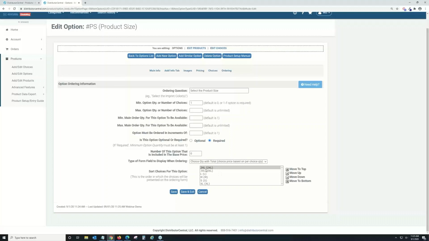And then the next thing you'll notice down here is that they're all out of order. So what you can do is put them in order. So I can move that to the top, move that up, get them all in order there.